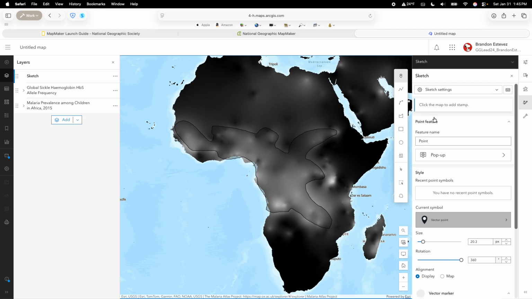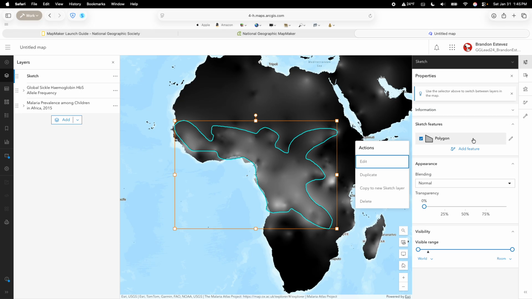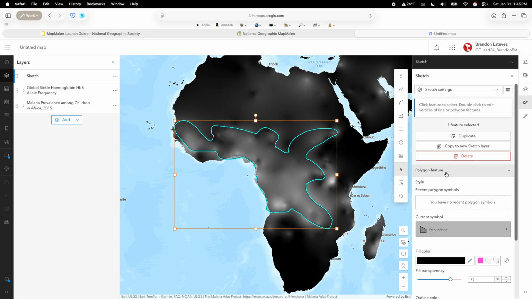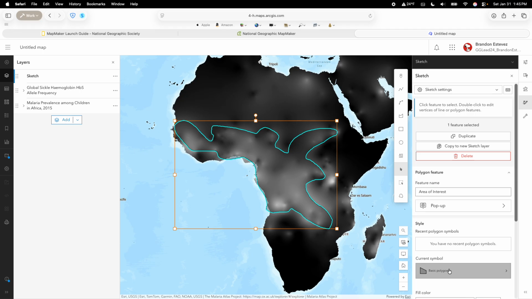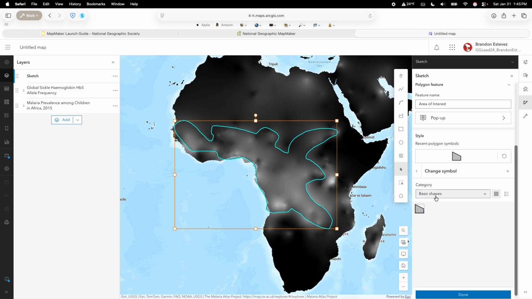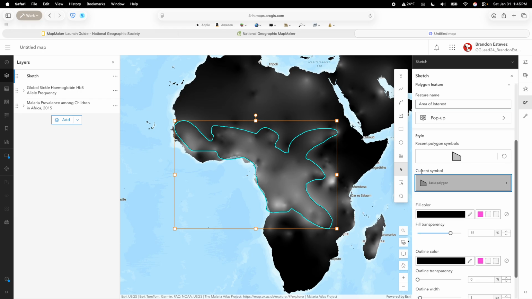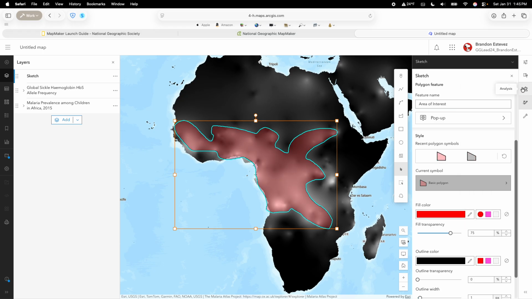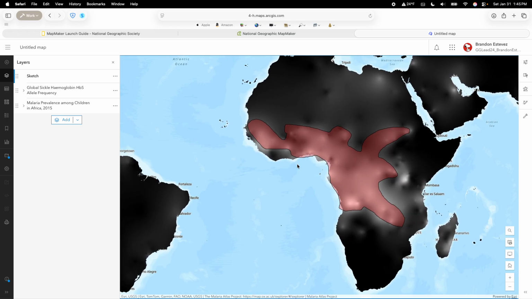Okay, boom. And then, so this sketch, I can just go ahead and re-edit this, and I'm going to call it area of interest. Boom. All right, and let's say maybe I want to make this really pop out. So I'm going to go ahead and make the fill color bright red. All right, so that's probably enough symbology for now.